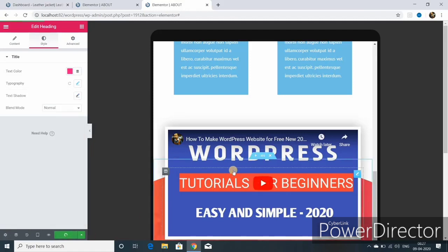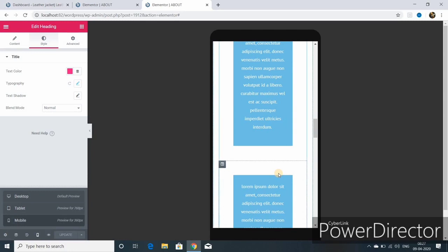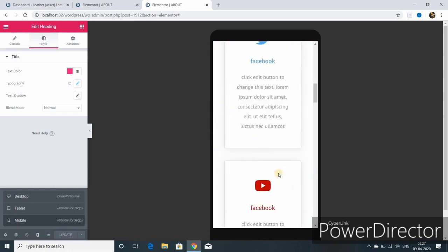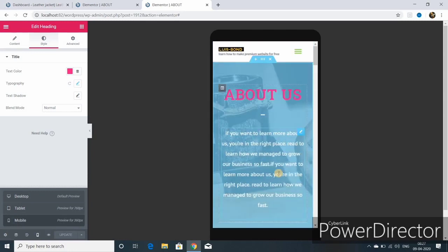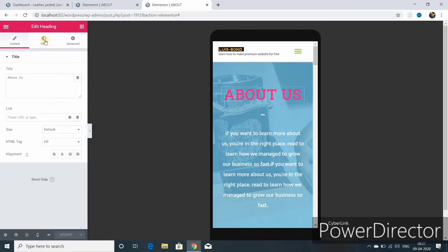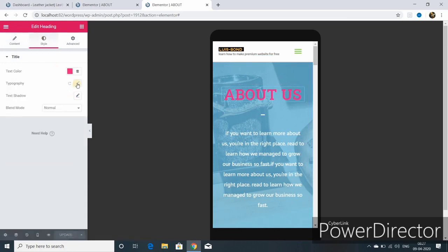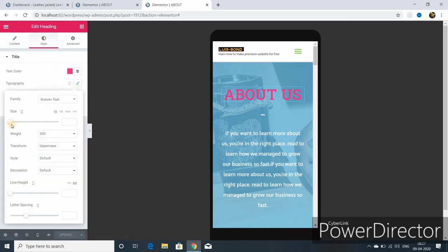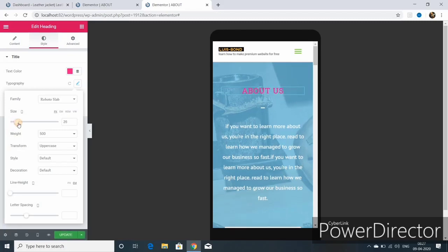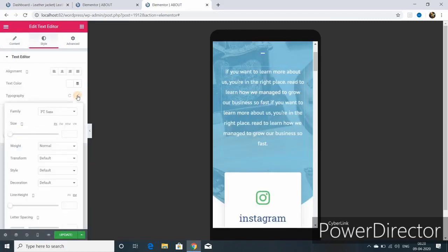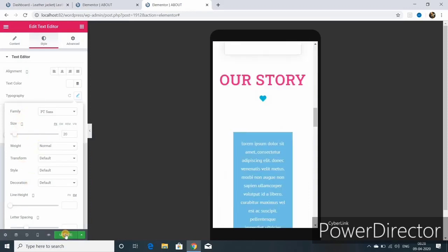I can click on update, go to mobile. Our website will look like this on mobile, because from mobile the business is going to come. So our content and our image should be perfect. This logo is mobile friendly, and here I can go to the style and see the typography. I want to reduce the size. I go to the style, then typography, and I want to click on update.